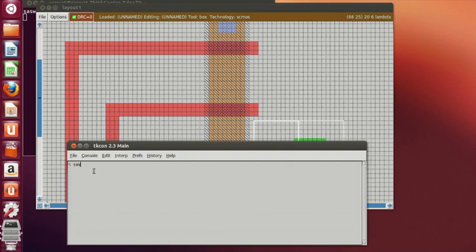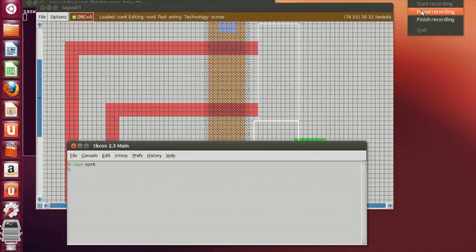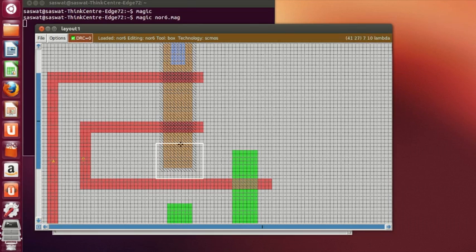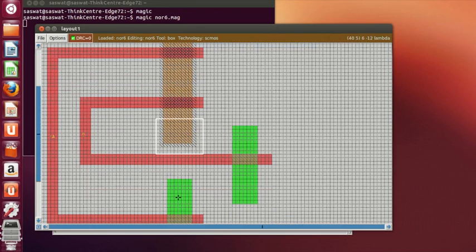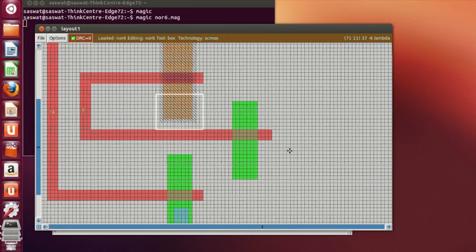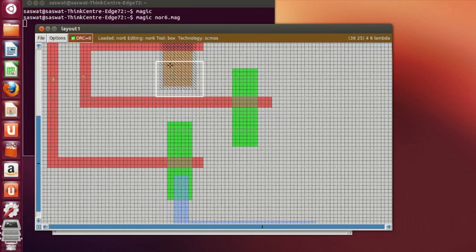So save it as save. This is the NOR gate, so NOR 6. Then press enter. Now this is the drain terminal, and this is the drain terminal of both the NMOS. So short the drain terminal of the PMOS with this NMOS.